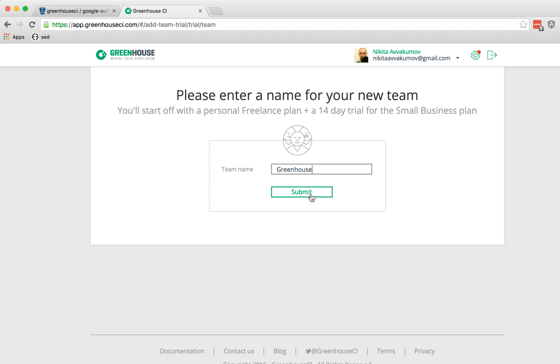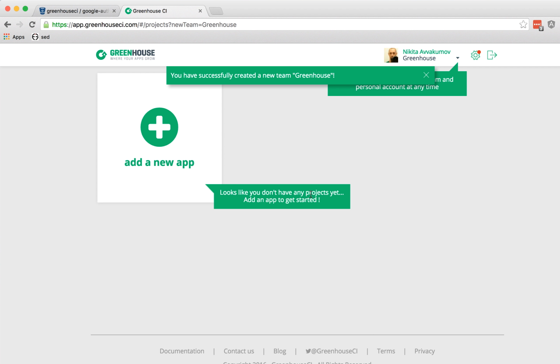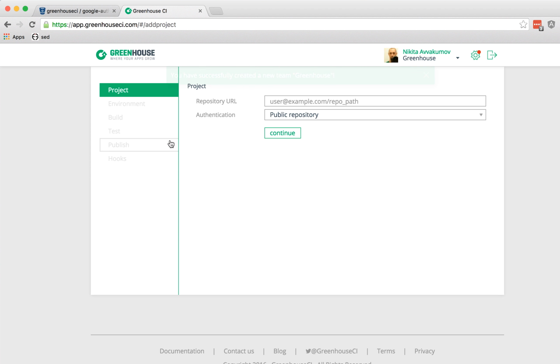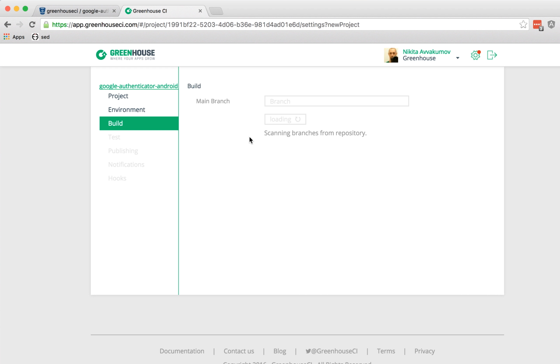Once sign-up is complete, you'll be taken to the page listing your projects. Naturally, it'll look pretty empty to start, so let's add a project. Click on the big green plus sign, then point Greenhouse at the remote repository hosting your code. For this demo, we'll use the open source Google Authenticator project, which we forked to demonstrate some neat Greenhouse features.